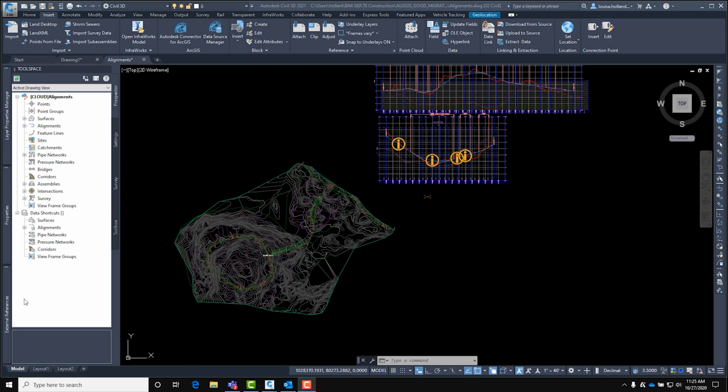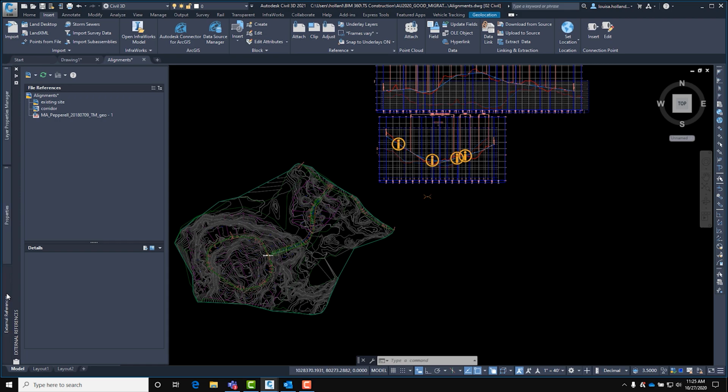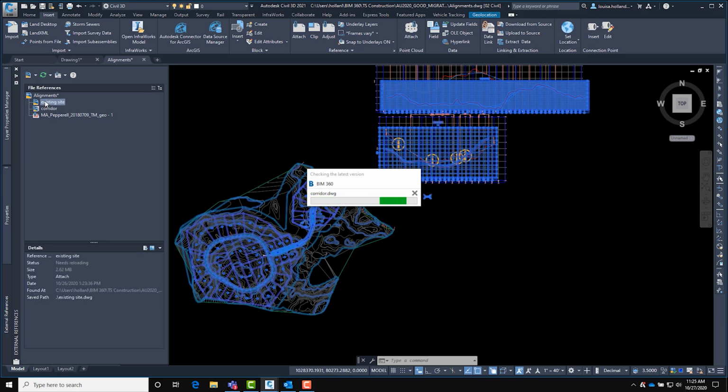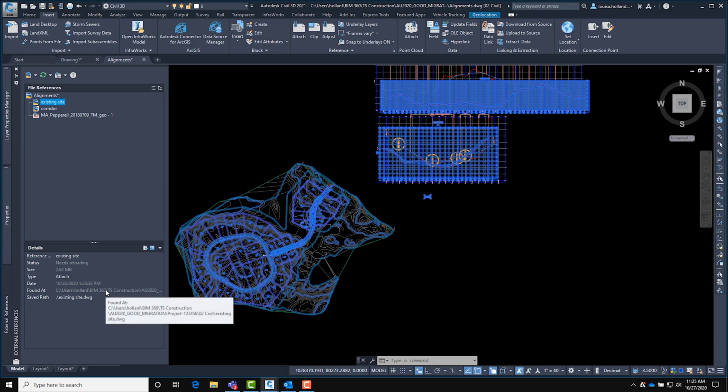Let's take a quick look at the external references in this current drawing and make sure everything is where it's supposed to be. If I click Existing Site and see the data in the details area, you can see that this file is where it's supposed to be on the Good Migration project.